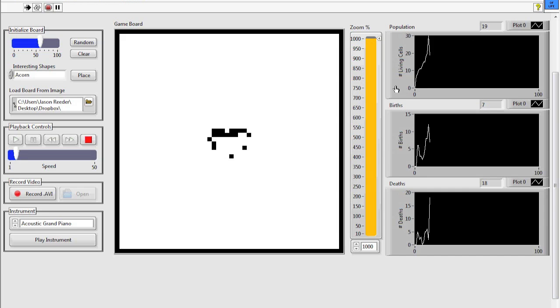On the first graph we have a graph of time that shows the actual population of our simulation. So you'll see we initially start out with a population of 0, and then when we place the acorn and allow it to give birth to other cells, you can see our population rises over time, and then it starts to drop as overcrowding occurs.